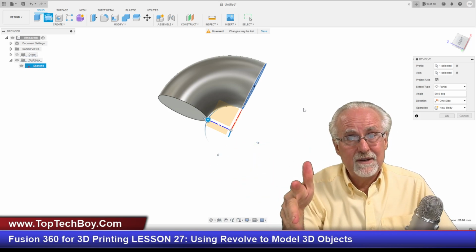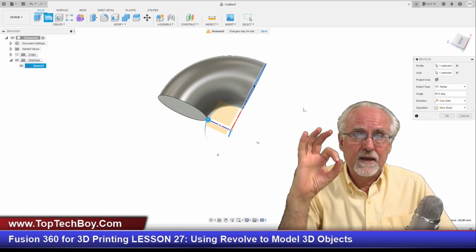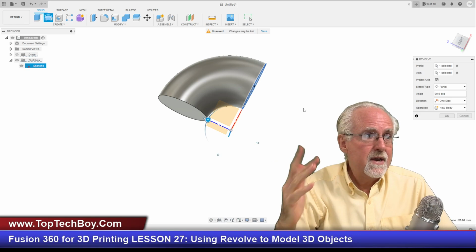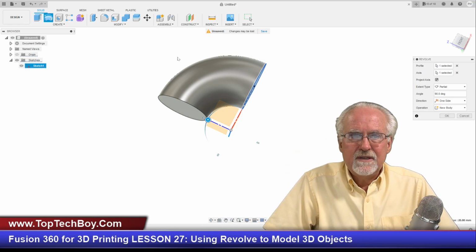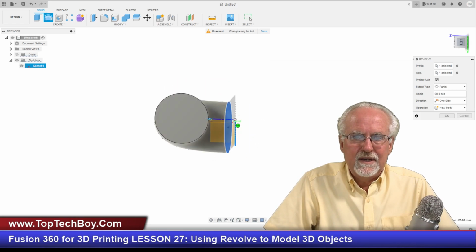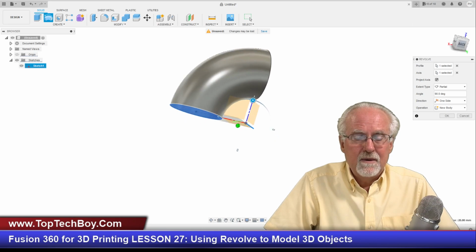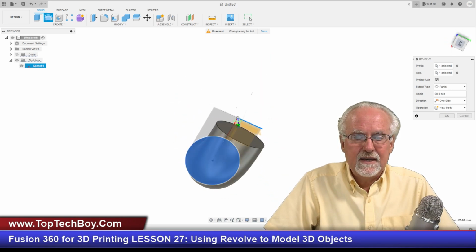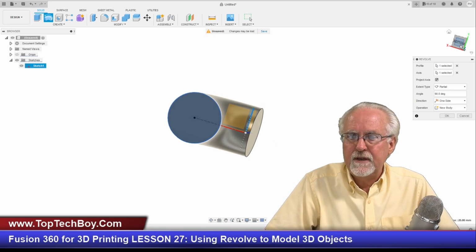Okay, we could come in here and do something like an offset or a shell command, or we could create another circle and extrude it, and we could create something like a pipe elbow. And so you see, this is a really kind of three-dimensionally complex shape, but you can see how easy it is to model using the revolve feature.